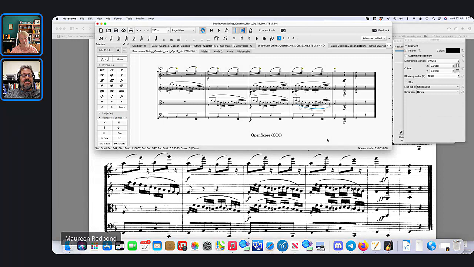Yes. But that is the reason why, for the most part, our instructions to transcribers is use only the default. Let MuseScore do what MuseScore does, and don't try to change it. Any sort of manual alteration is likely to result in problems.